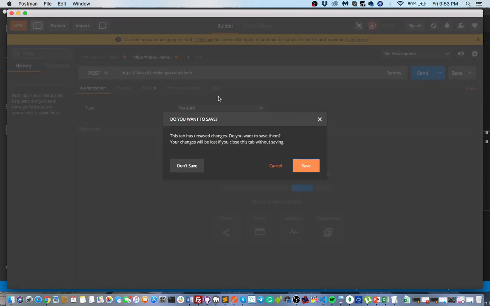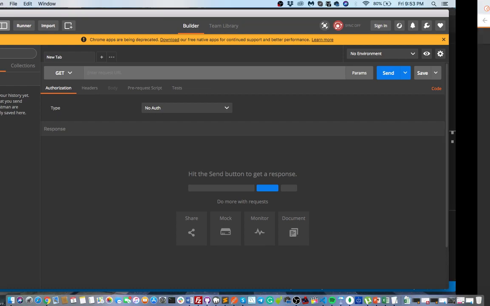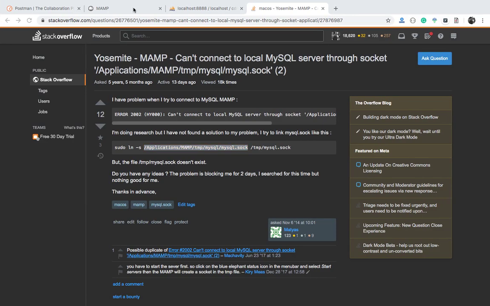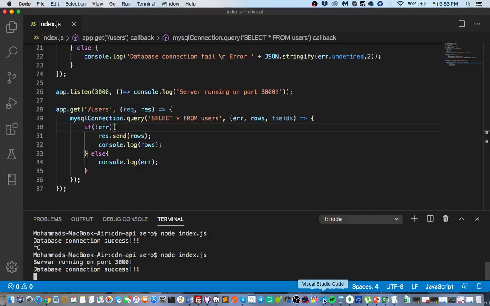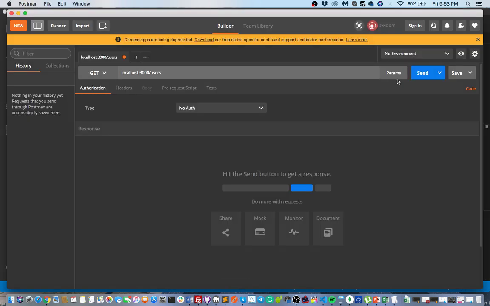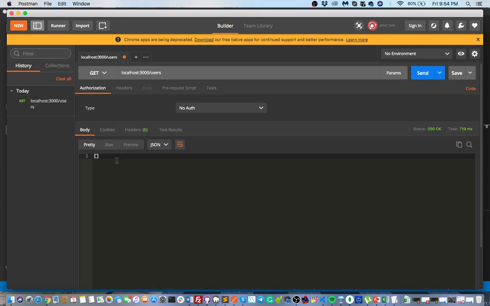So we try to run localhost, port number 3000, users. Wait, let me check again. We're using the GET method, right? So GET, send. Okay, it's empty because there's no data.